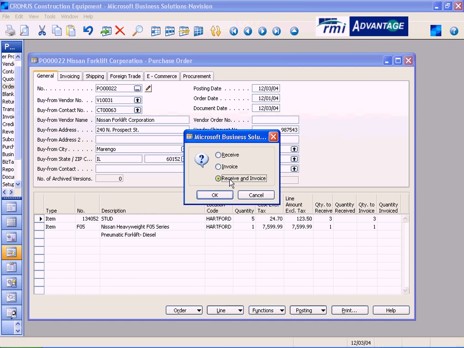So what this means is that if I've only got the receipt of the items in, but I haven't gotten the invoice from the vendor yet, I just want to process the receipt by choosing receive. If I've already received all the items in, I finally get the invoice, I could choose just to invoice it. Or if I receive the items in at the same time that I get the invoice, I could choose to receive an invoice at the same time. In this particular case, we're going to choose to just receive it.